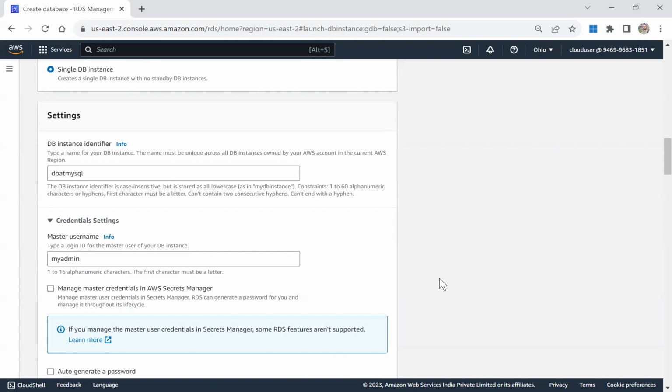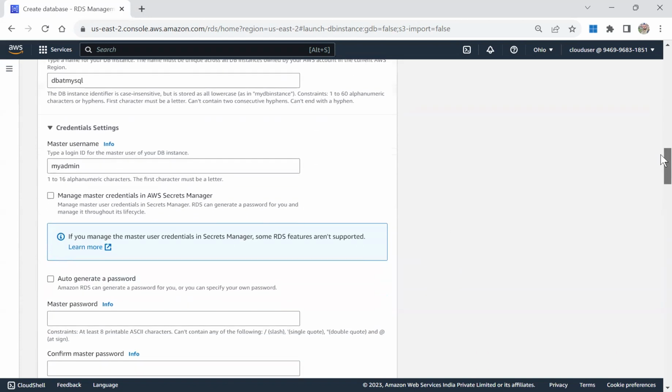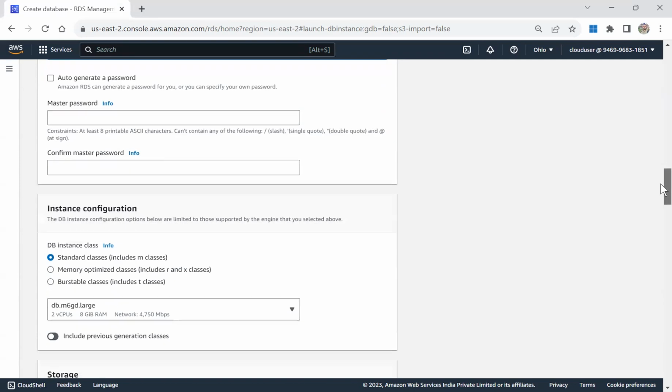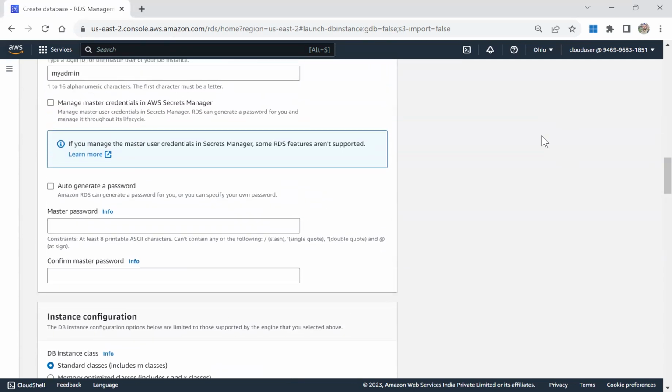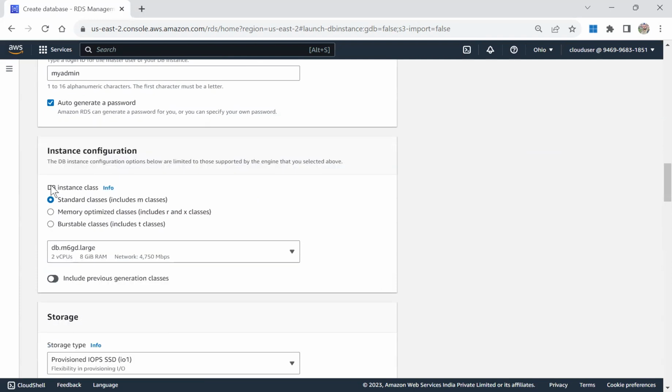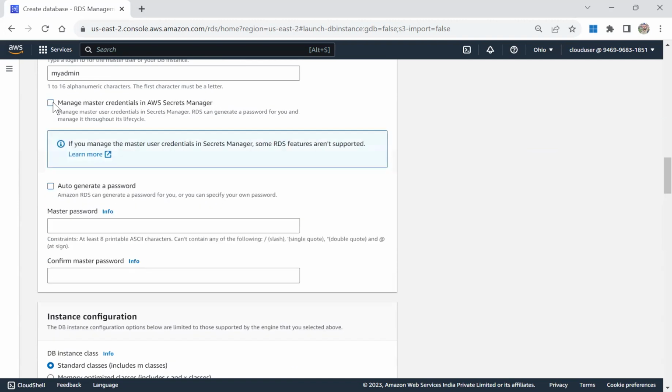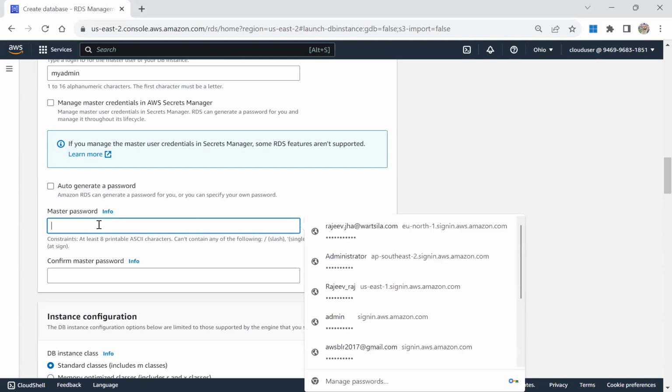Now MyAdmin is my user, and here I am going to give my password as well. There is the option to manage master credentials in AWS Secrets Manager. If you remember in Postgres, we used AWS Secrets Manager, which asks whether you want to use the same user ID and password, you can give it. Otherwise, if you want an auto-generated password, you should choose the auto-generated password. But I don't want the auto-generated password. I want to give my own password because I always prefer to secure things as per my need. So here I am giving the password as per my choice.